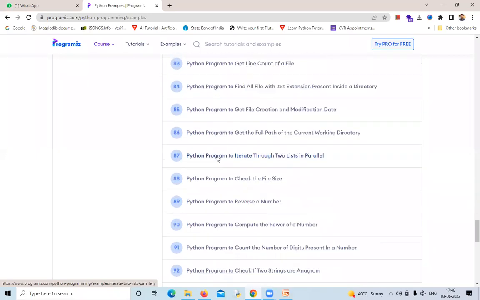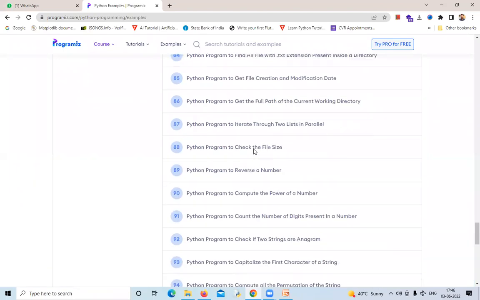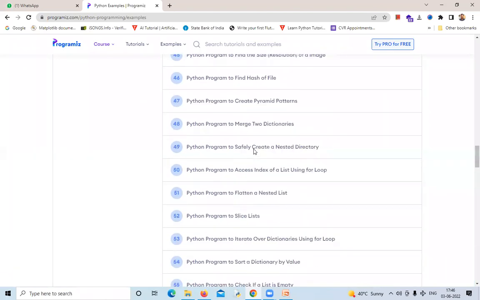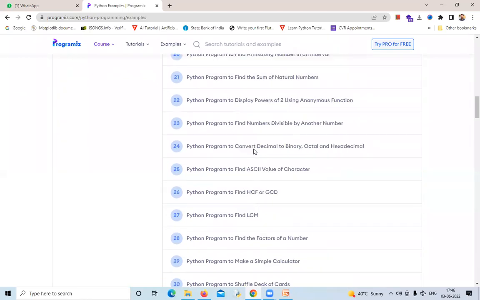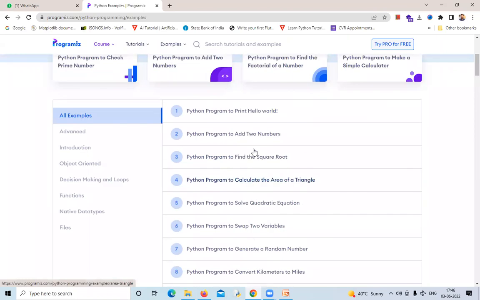Now you can see, guys, there are 98 programs here, right? So the people who have systems at home, I'll show you how to practice it. The same code you can write on the cloud also, okay? Not a problem. So we'll start from the very basic one, that is Hello World. You can see that.